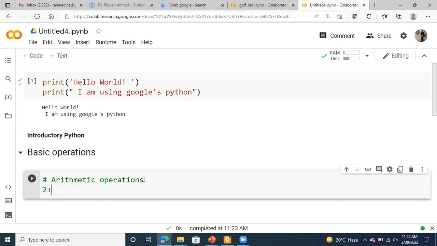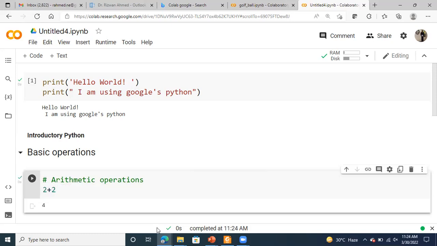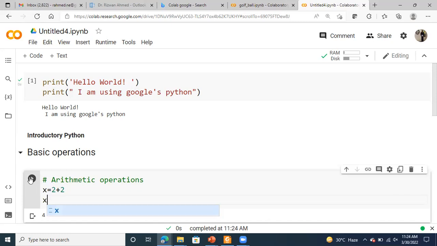Right. 2 plus 2. And the output will be printed without writing the print statement, right? So openly, if you write a variable name, for example, if I say x is equal to 2 plus 2, and then I write here x, by default setting, it will be printed, right?